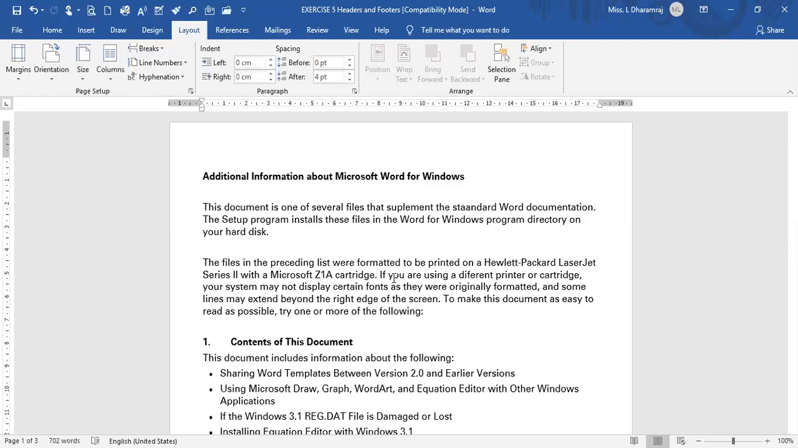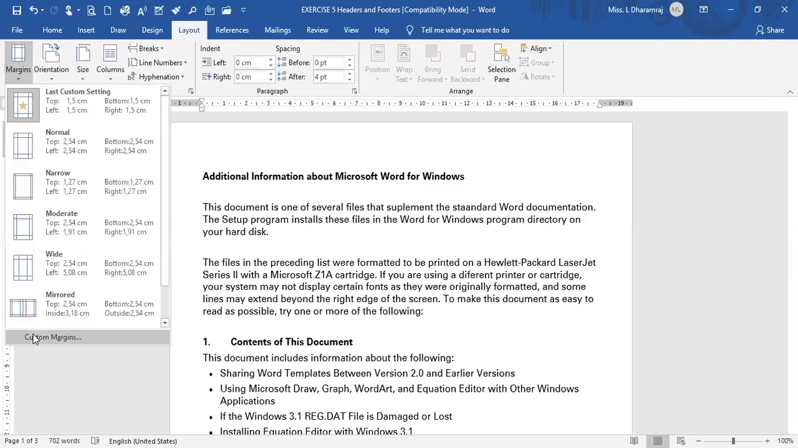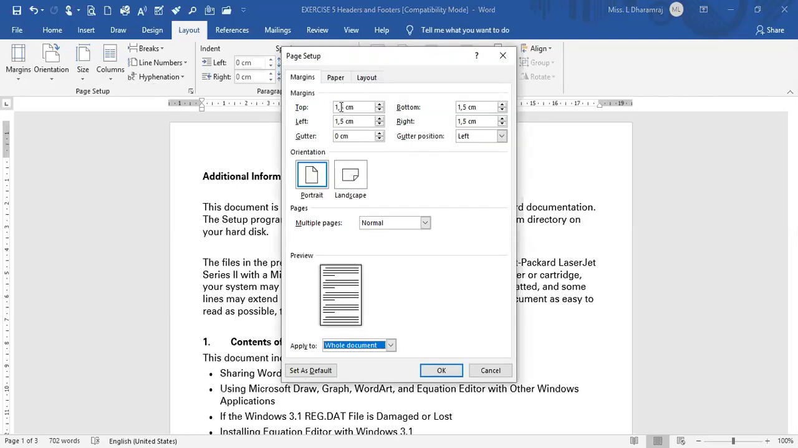Set the left and the right margins to 1.5. So I click on the drop down of margins in the page setup group and I go to custom margins and I change the margins top, bottom, left and right to 1.5. Click on OK.